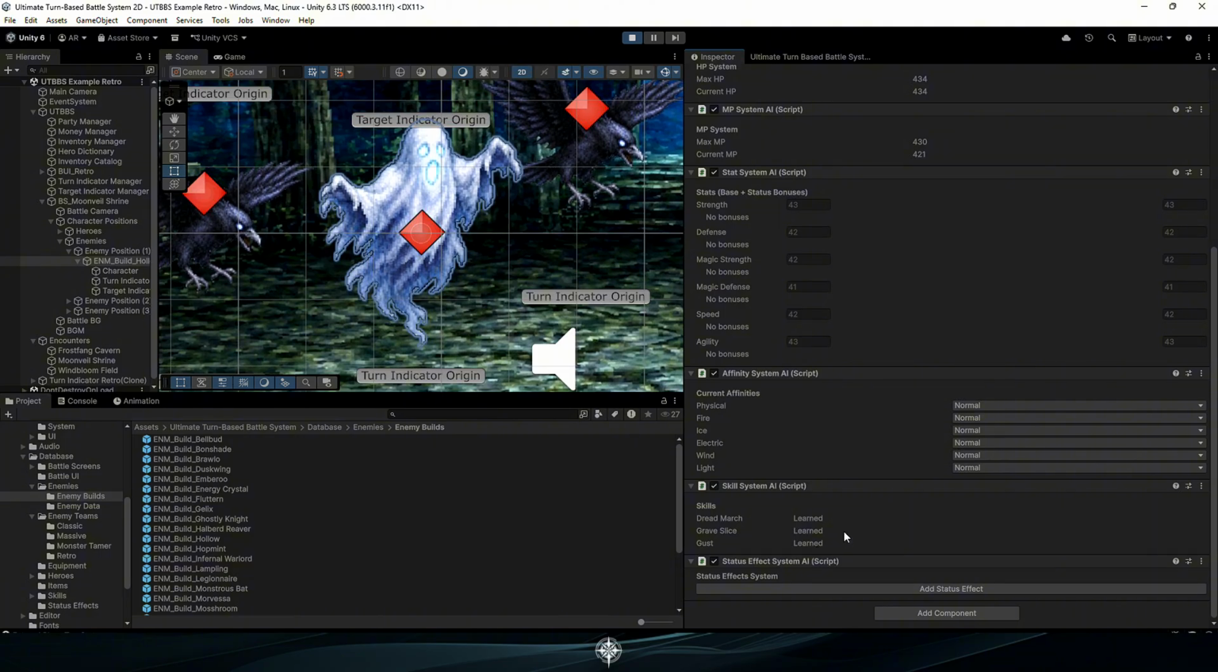This allows the enemy turn logic to know which skills are available for the enemy. An enemy can have many skills assigned, but only the skills with an unlock level equal to or below the current level are considered learned. Next, the prefab gets the Status Effect System AI.